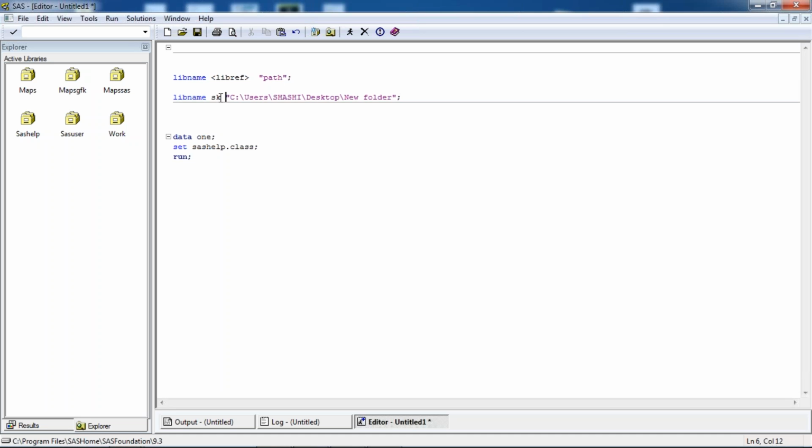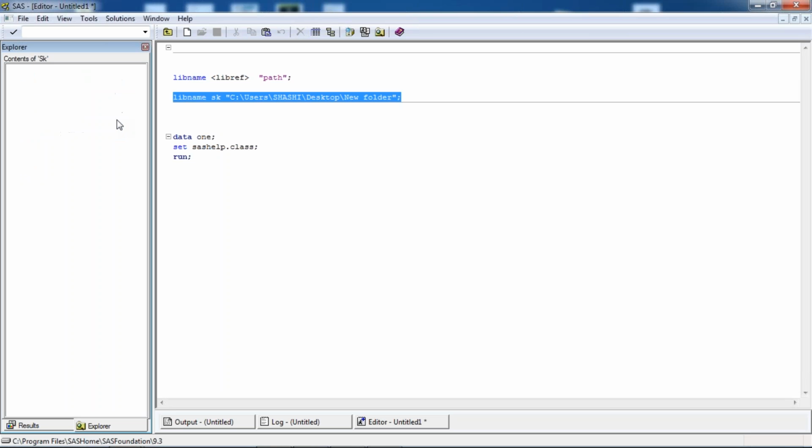It follows the same rules as a SAS name. The first character is a letter or underscore, and the following characters can be a letter, underscore, or numeric. It is also case insensitive. Now we run it. At this time we have a total of 6 libraries. When I run this statement, we can see SK. It means we have created an SK library.